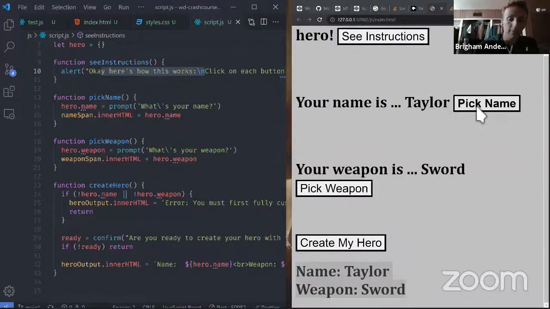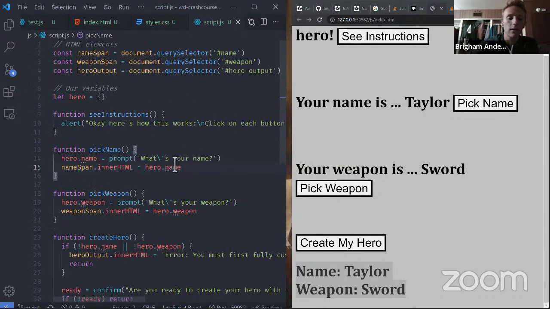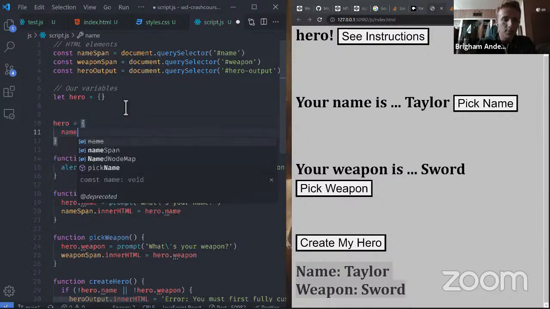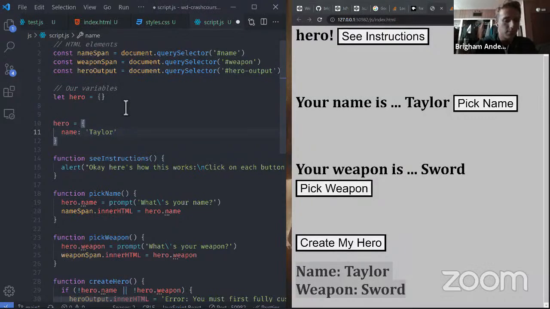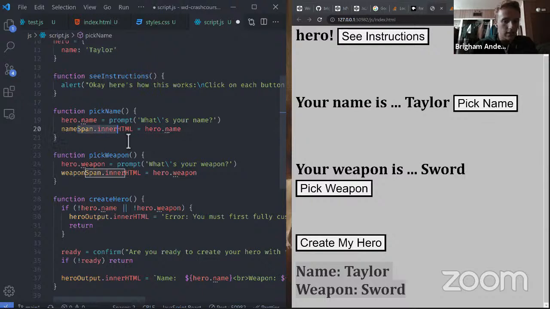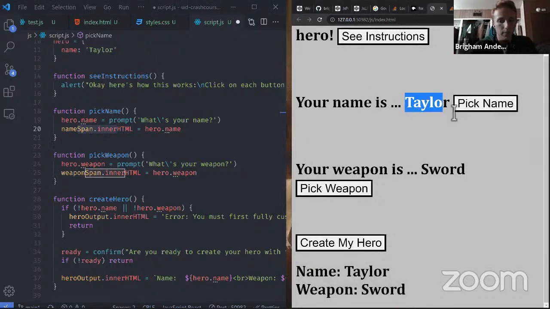This next one is pick name. If you click on it, then it's going to prompt the user for a name. And then it's going to store the value of whatever the user name is, just as a little string within this object. So just so you know what I'm talking about here, it would basically say that hero name is now equal to Taylor. That's basically what it's doing behind the scenes. And then here it's also saying, by the way, we grabbed this little area, make sure to update that to be whatever the name is.